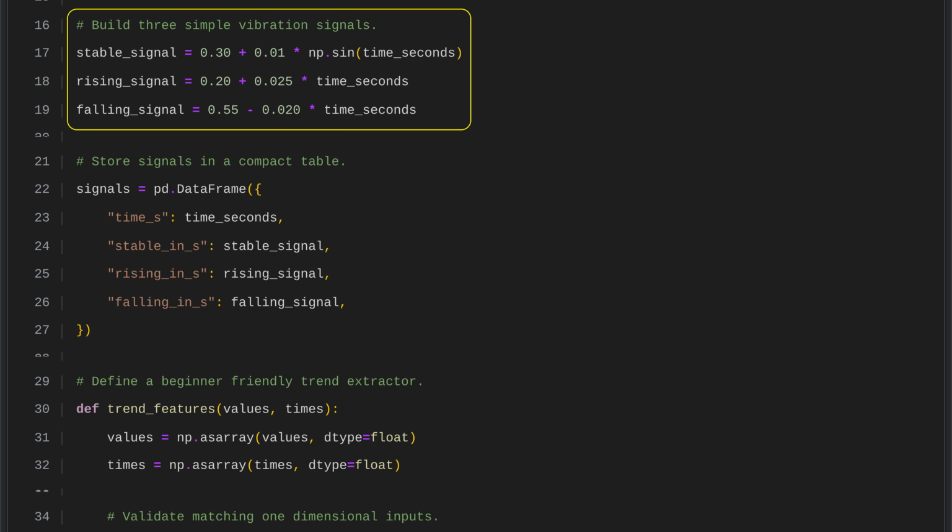Three simple vibration signals are created to show different trends over the same time period. One stays nearly stable with a small oscillation around a constant level. One rises steadily from a lower starting value, and one falls steadily from a higher starting value. Together, they illustrate stable, increasing, and decreasing signal behavior.